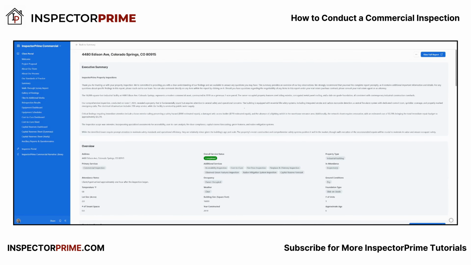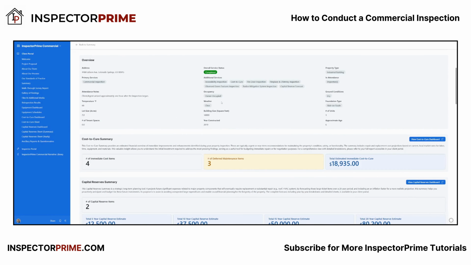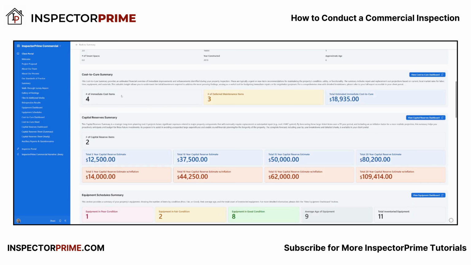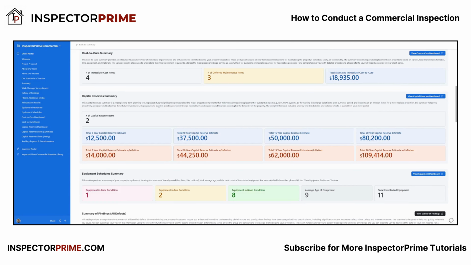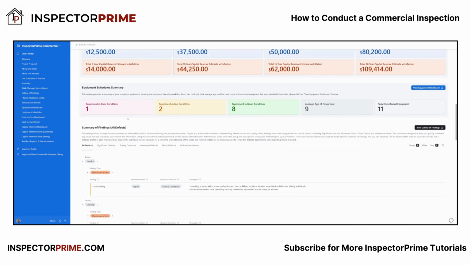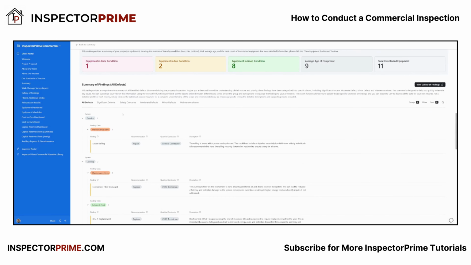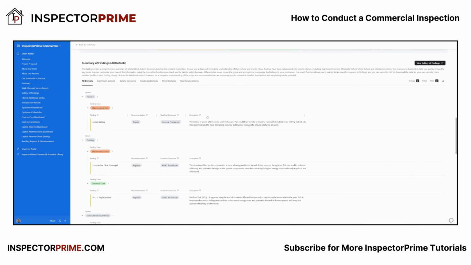So this is just a summary. Gives an executive summary here. Gives an overview of the property and the inspection. Then it gives you an overview of the cost to cure summary, the capital reserve summary, the equipment schedule summary, and a summary of the findings in their inspection. And you can edit this. So if you wanted to show photos here in these lines, you could.